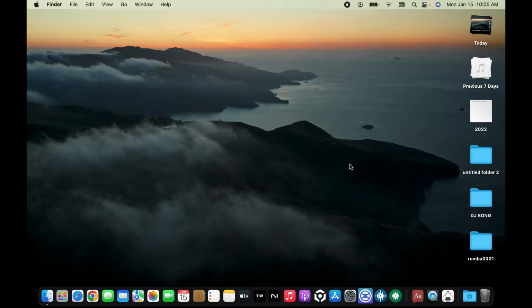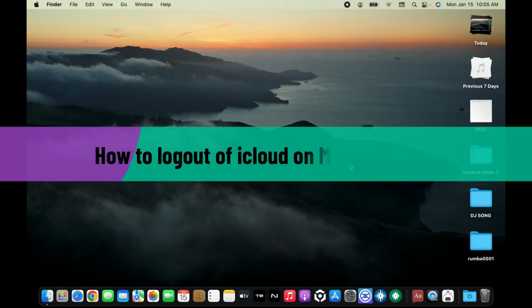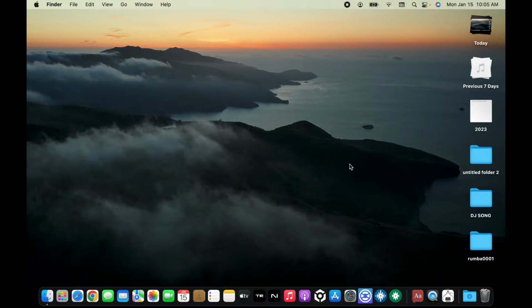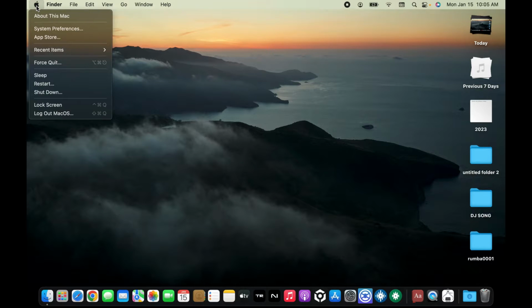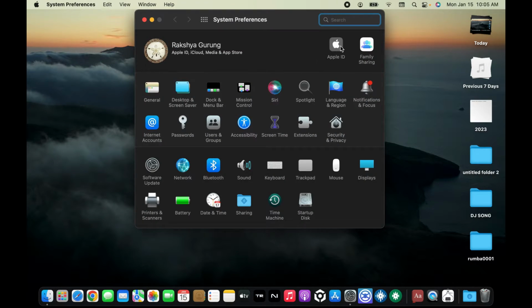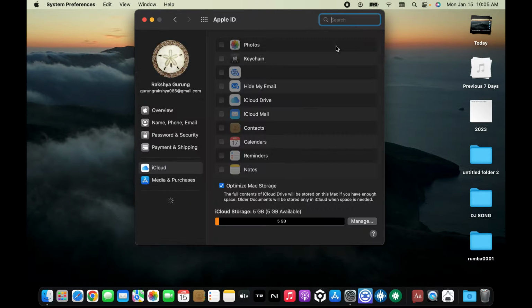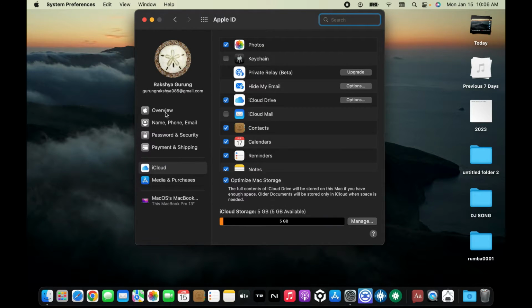In today's episode, I'm going to be showing you how to log out of iCloud on your MacBook Pro. So let's get started right away since the process is quite easy. First of all, go ahead and click on the Apple logo at the top left corner of your screen. Now in the pop-up, click on System Preferences. Navigate to the Apple ID option at the top right and then click on Overview on the left hand side.